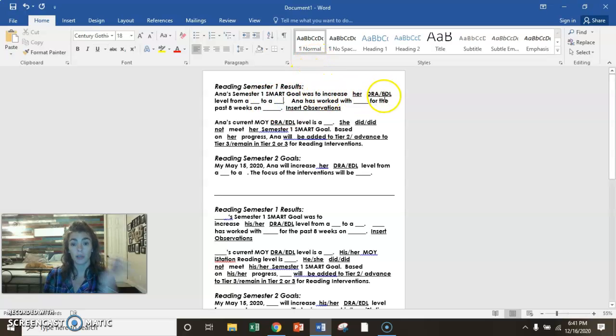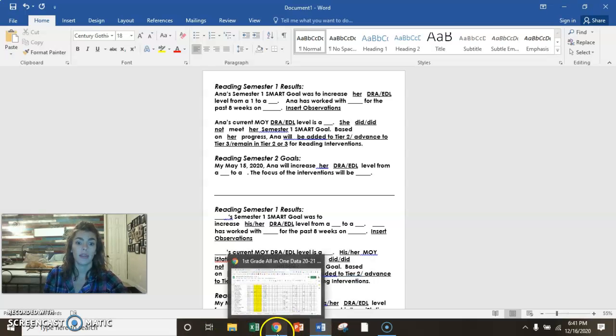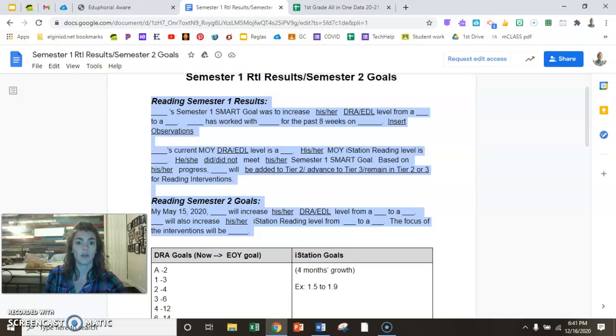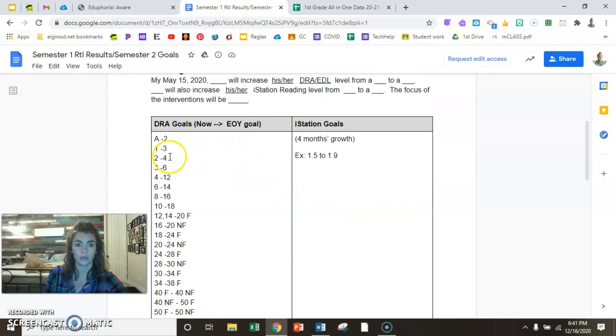All right, time for the info. She needs to increase her EDL from a blank to a blank. I showed you she is a 1. Now from a 1, where should she be going? This document from Ms. Phillips helps you know what is appropriate growth. So from a 1, we need to get to a 3. But this is from now until the end of the year goal. So she doesn't need to be a 3 right now at the end of the fall semester.